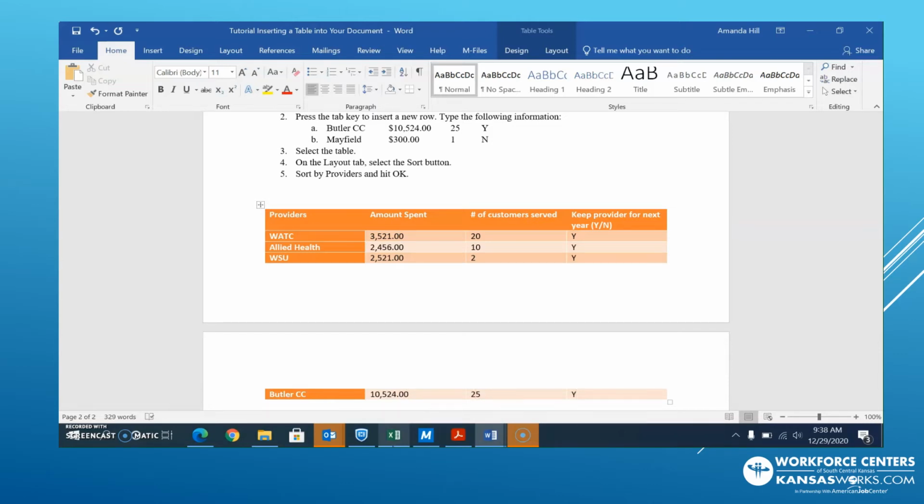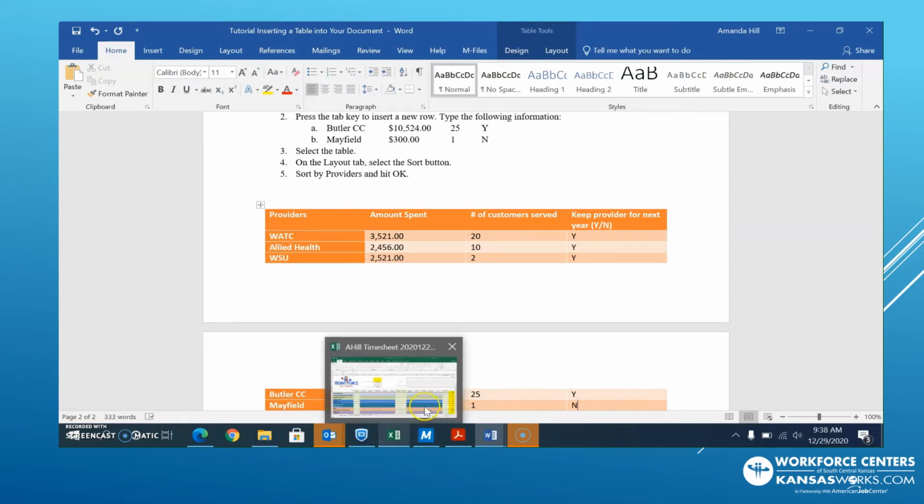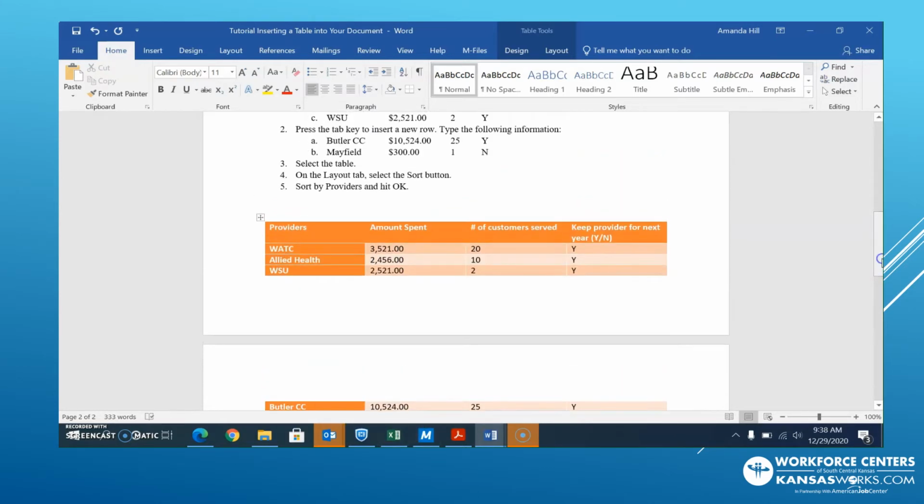And then I'm going to hit the tab key once more so I can hit the second letter B here, entering in Mayfield, $300, one, and no. Oops, one and no. Okay. So what it says now is select the table. So I'm going to select the table here.